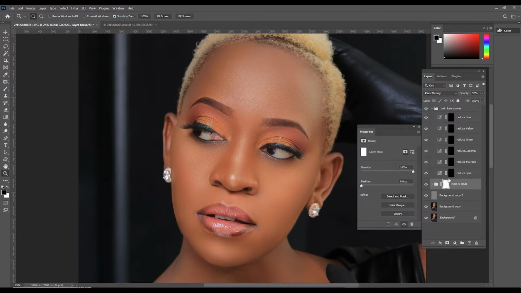Basically, we are going to create these different curves adjustment layers. One adjustment layer is going to help us reduce the cyan. The other one is going to help us reduce the reds. And the other one is going to help us reduce the magentas and all that. But you don't have to worry. I'm going to create an action for you so that you can download all these particular curves adjustment layers so that you don't have to redo them again. Yeah, let me first undo this.